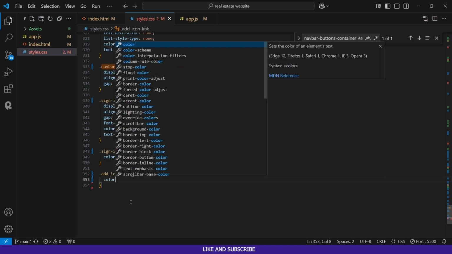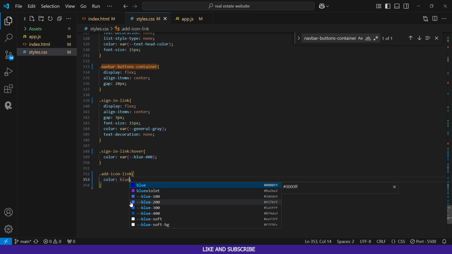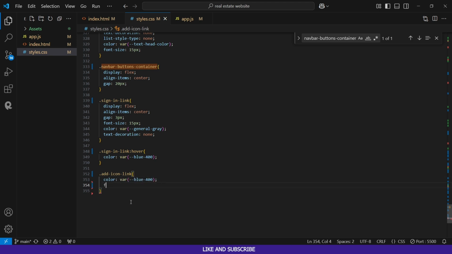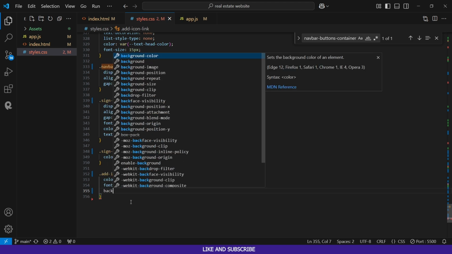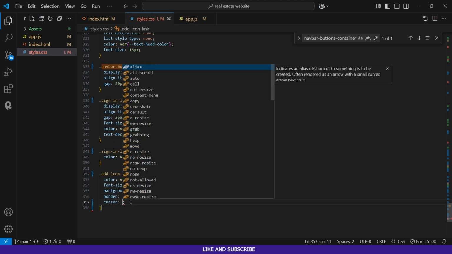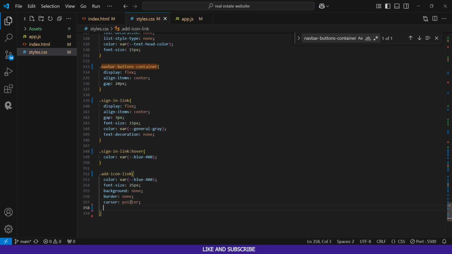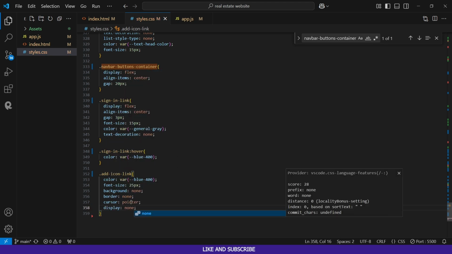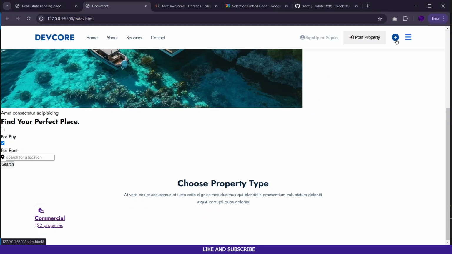The styles are just going to be a few styles. Firstly, we need color, and the color is going to be blue 400, and next we're going to add font size, and the font size is going to be 25px. Then next we're going to add background, and the background here is going to be none, and we're going to add border none. And next we're going to add cursor, and cursor here is going to be pointer. And next we're going to have display, and it's going to be none. We need to remove this because we are going to have to see what our icon looks like before we remove it and make it invisible. As you can see, our icon looks just like what we want.